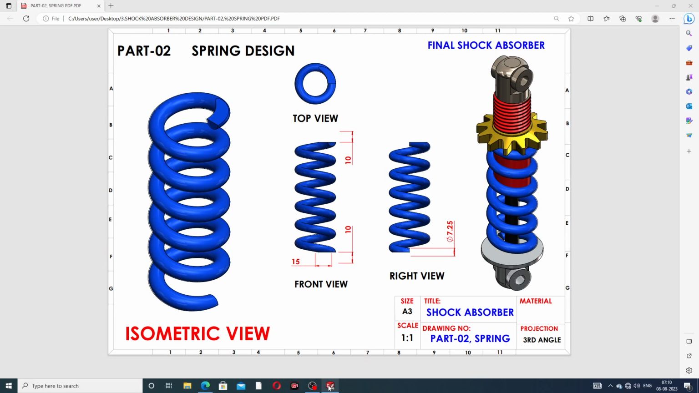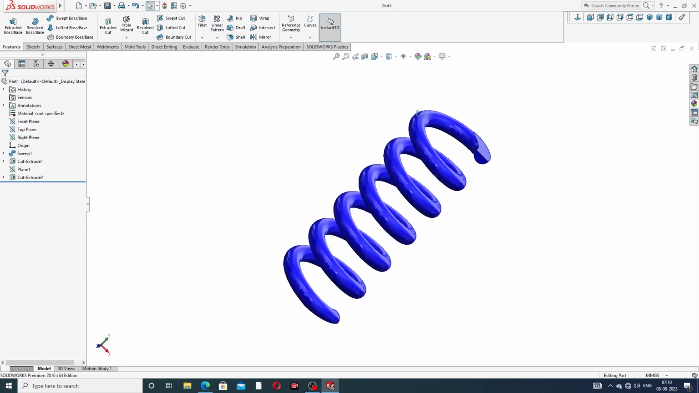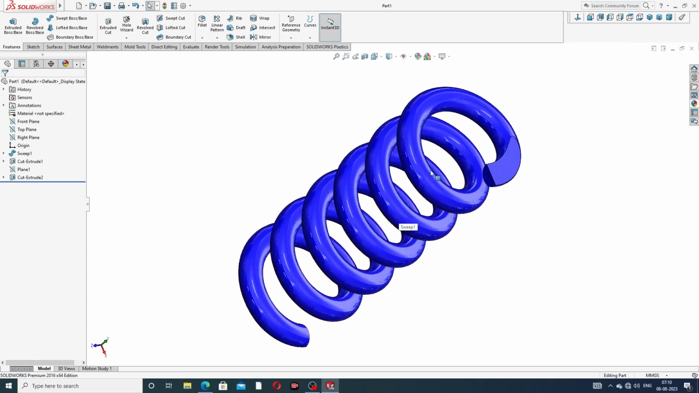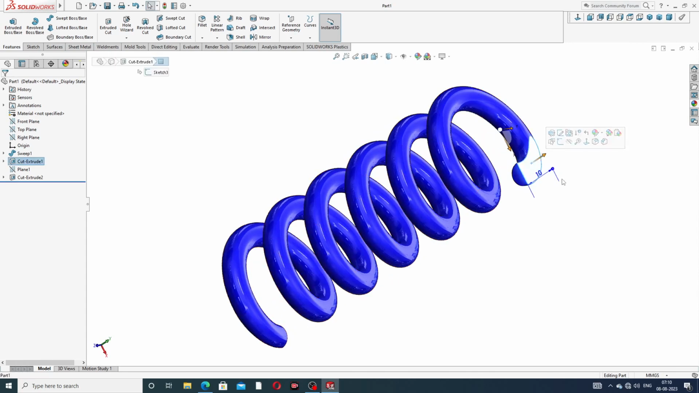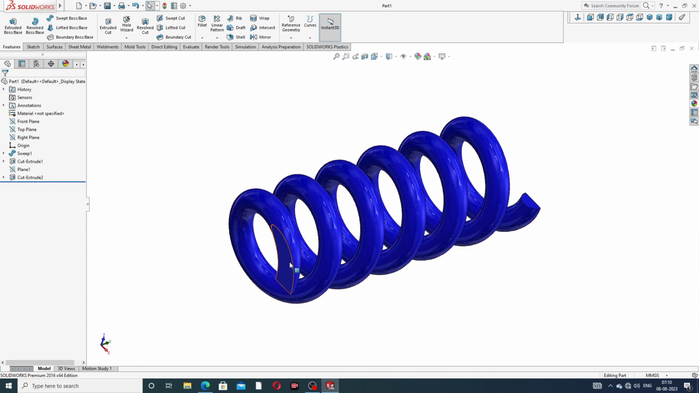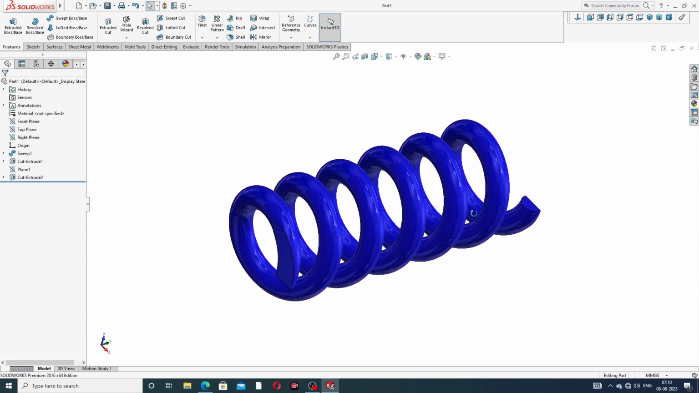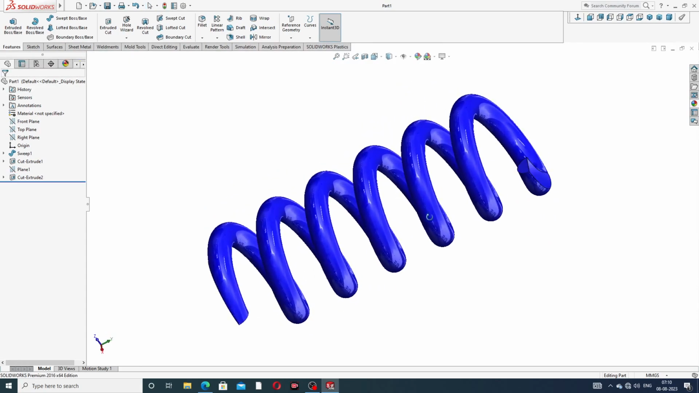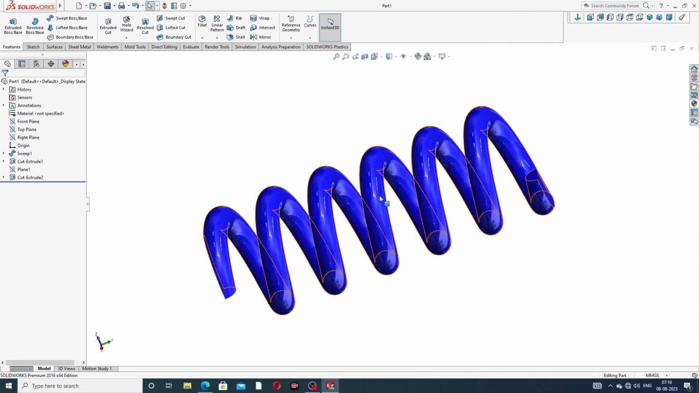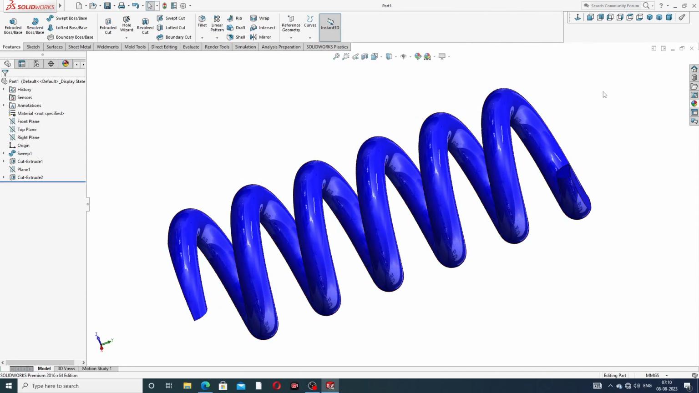Okay guys, this is the drawing, easily and clearly, and this point is very useful, and this cutout is also very useful. Today we discuss how this body is designed easily and clearly. Okay, let's start designing this body.